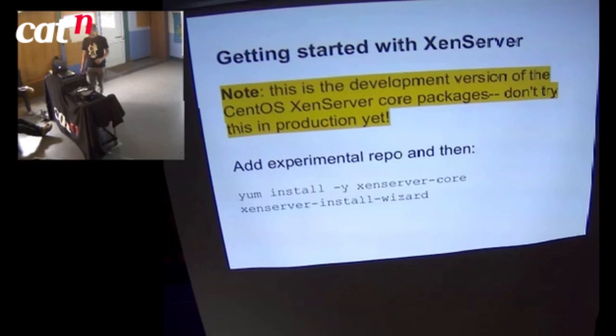So yeah, getting started with XenServer. This is basically a development version of the XenServer Core packages that I wouldn't recommend using in production, but it's in a state where you can just install it and have a play. So all you have to do is add an experimental repo and then say yum install xenserver-core. It's amazing, and run this little install wizard, and that's amazing too. And it's all very, very nice and simple.